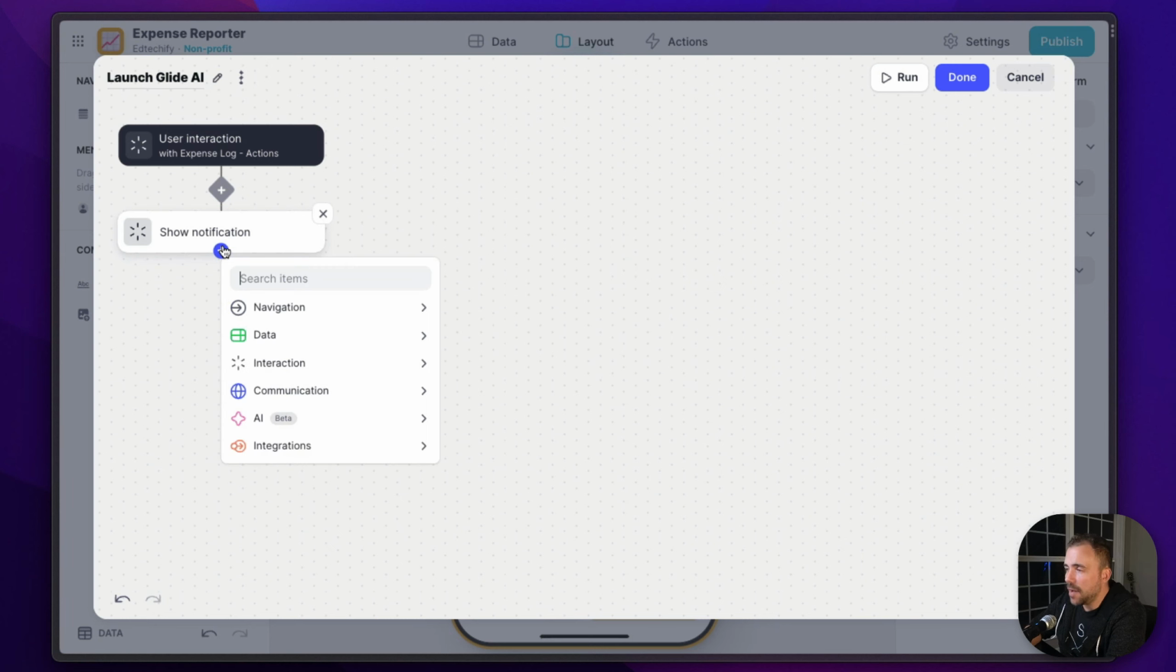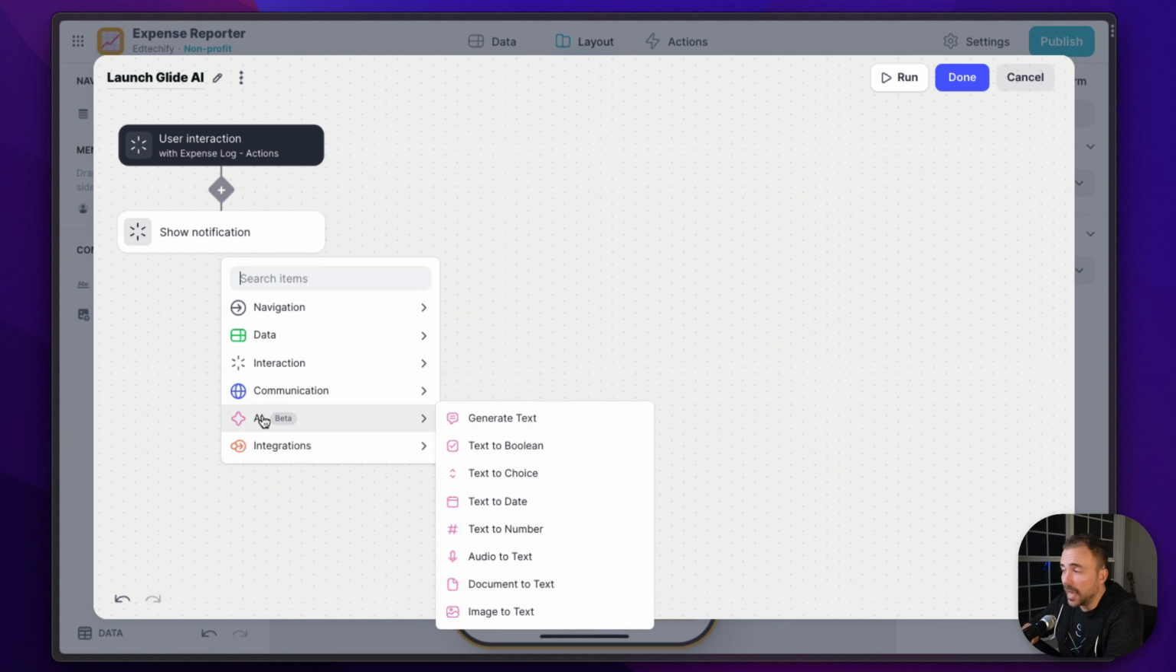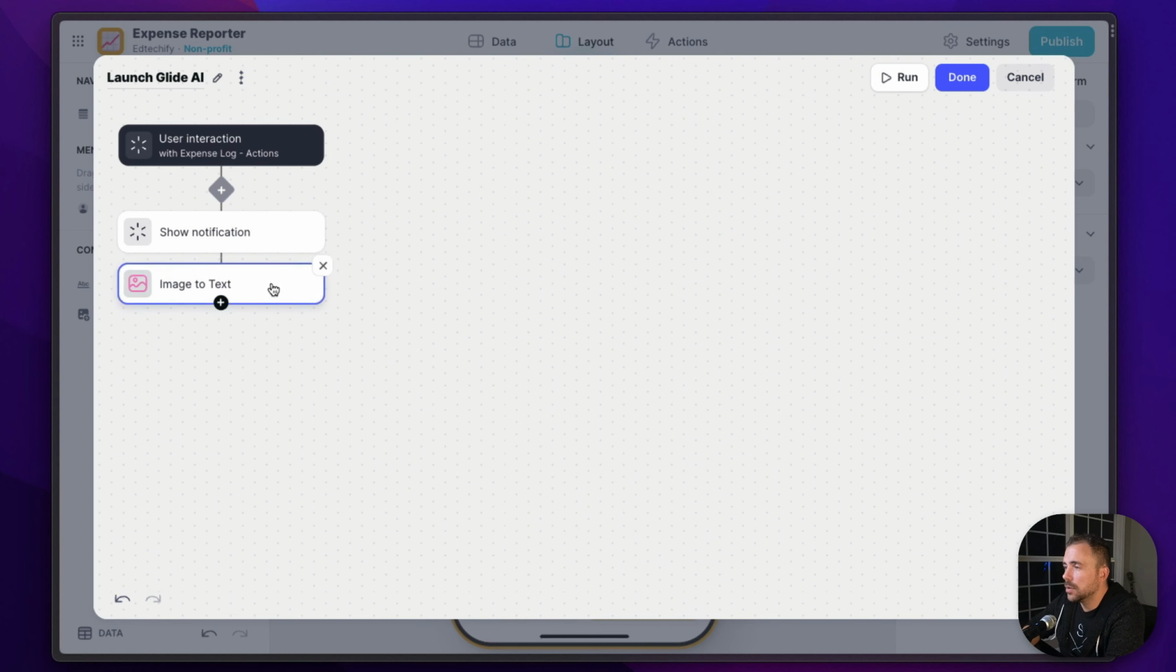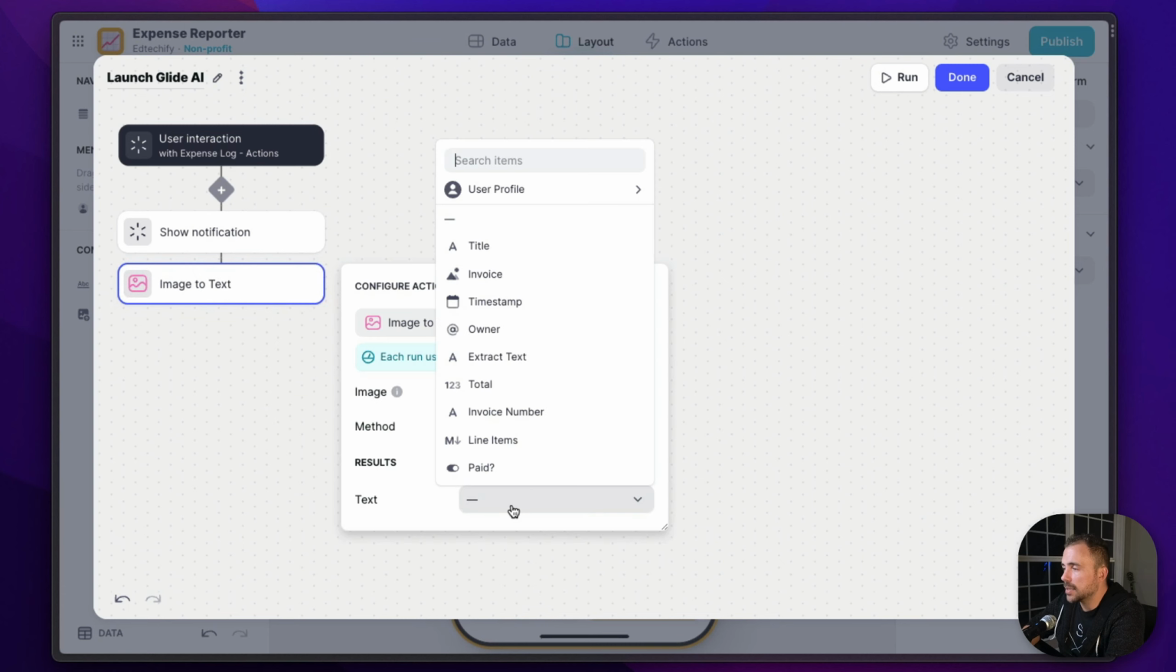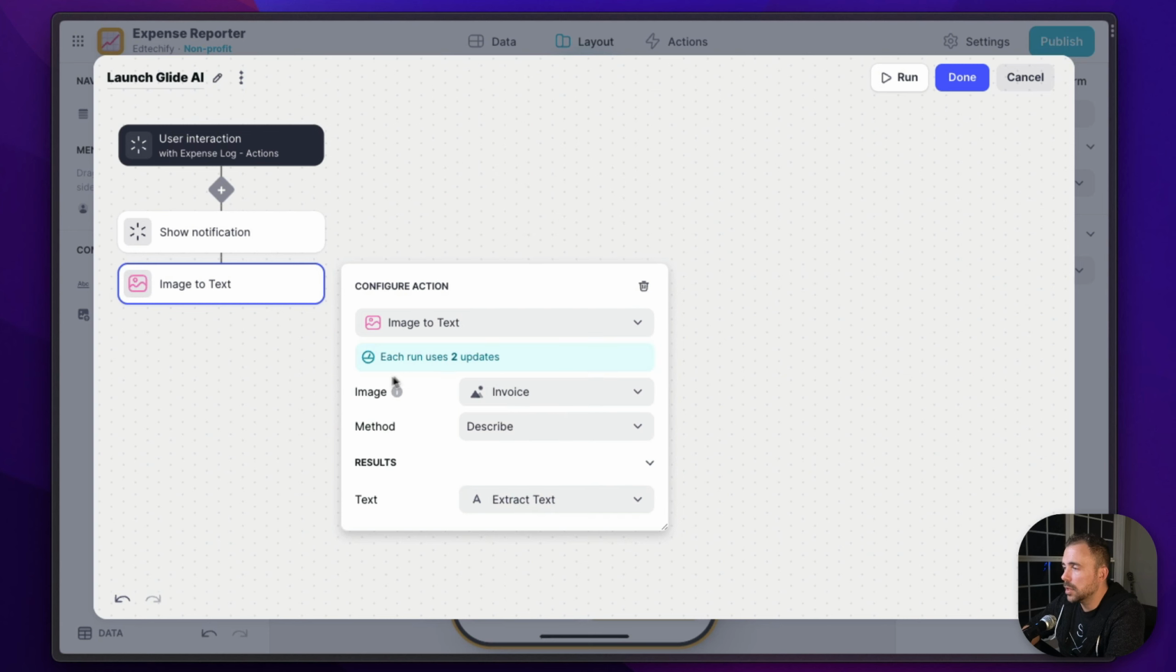All right, so the very first thing we're going to do is we can still show notification. That's fine. Afterwards, we see we now have AI actions. And so the first thing we have to do here is do our image to text. And our text is going to end up inside of this extract text column. The image is the invoice, and our method, again, if you remember, was the extract text as JSON.